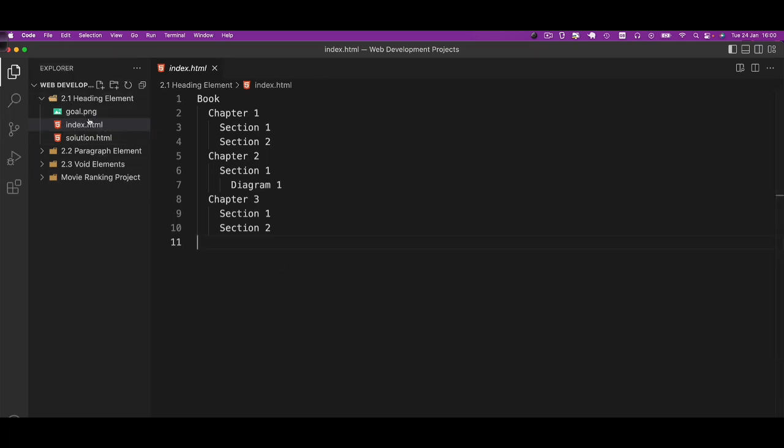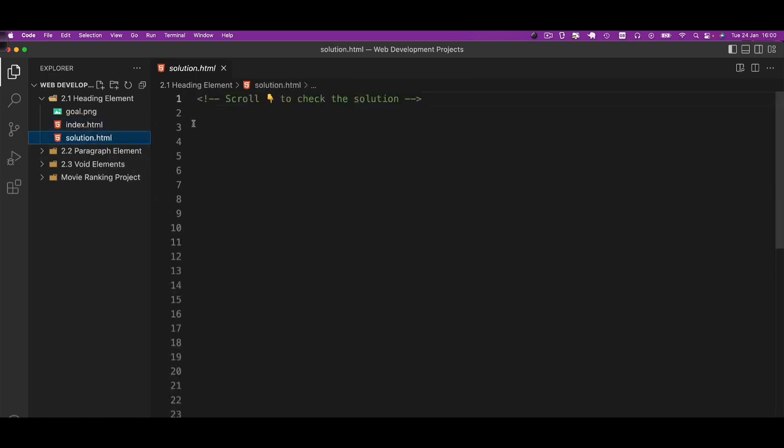When you're here, you can see that there are 3 files in this folder called 2.1 heading element. One is the index.html. This is where you're going to be writing your code. And I've got some starting code for you, which we're going to need to modify in order to complete this challenge. Now, you've also got the solution, which I don't recommend looking at until you've completed the challenge, just to check your code or see if there's any differences. Notice how I've added a little bit here so that you don't accidentally see it unless you wanted to. But if you want to see the solution, just scroll down and you'll see it down there.